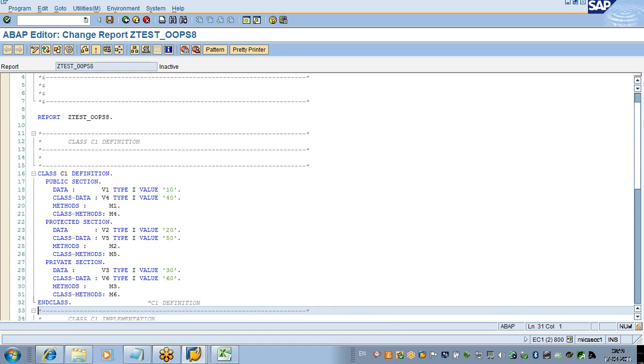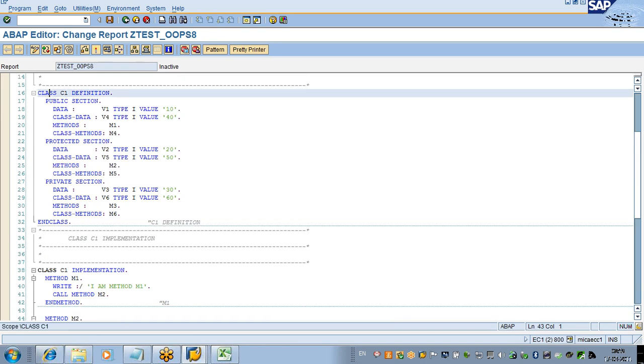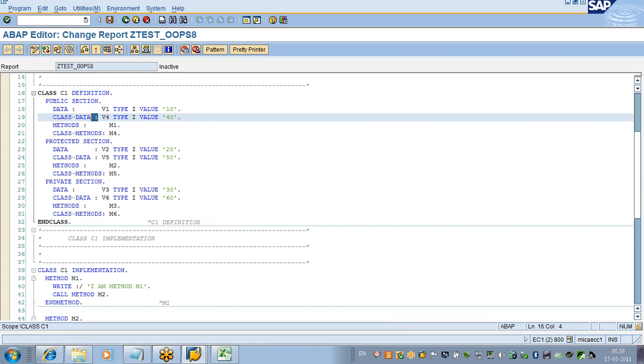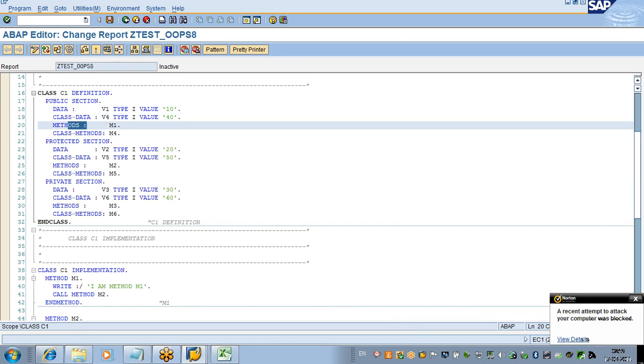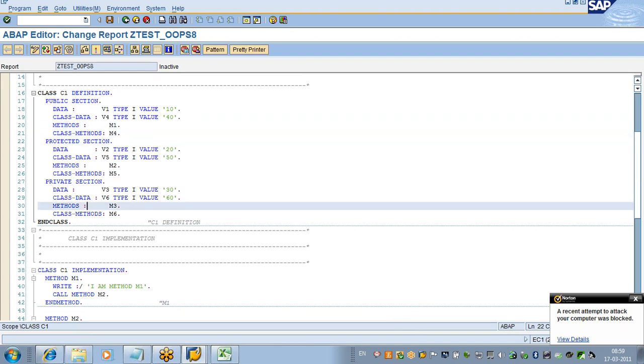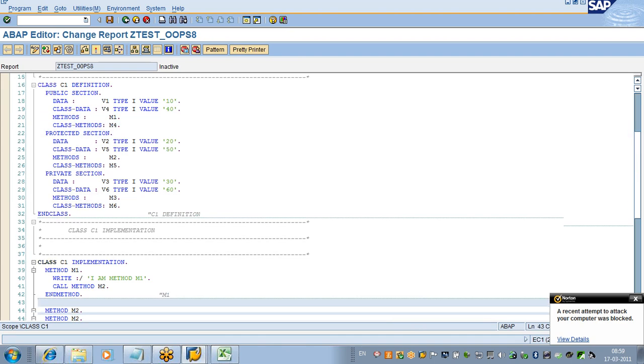Class C1 definition. This is the class C1. So we have three sections: public section, protected section, and private section. So these are the variables. DATA V1: DATA means that is an instance. CLASS-DATA means static. Then methods M1, class method M4. Similarly, we have different methods. And we have implemented all the methods here.